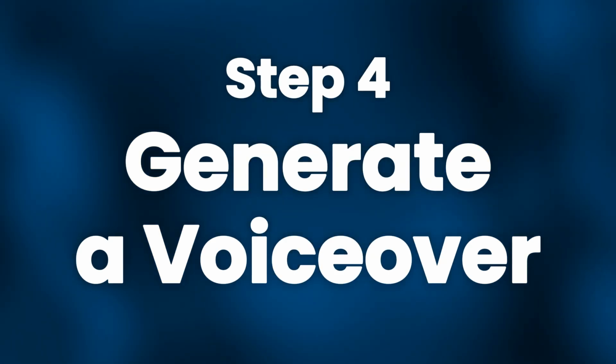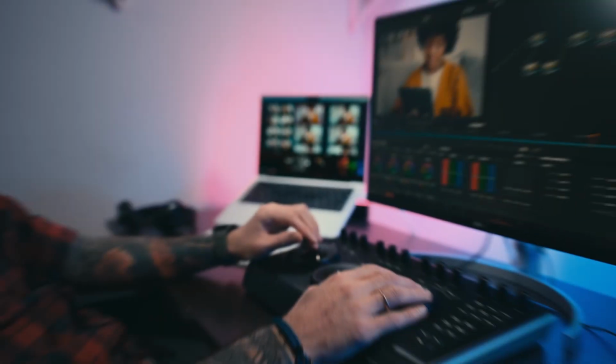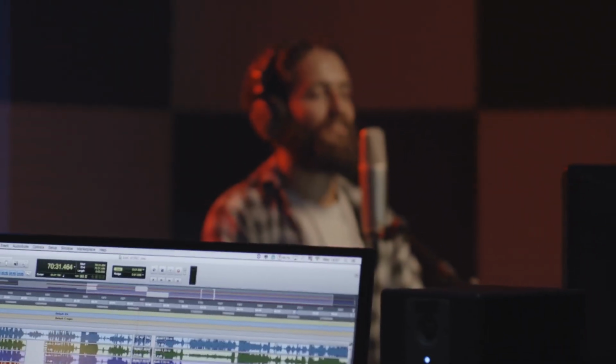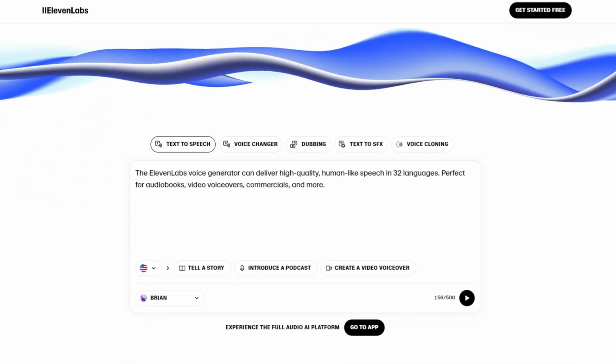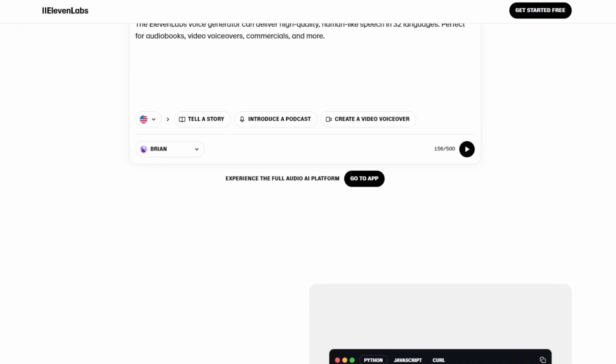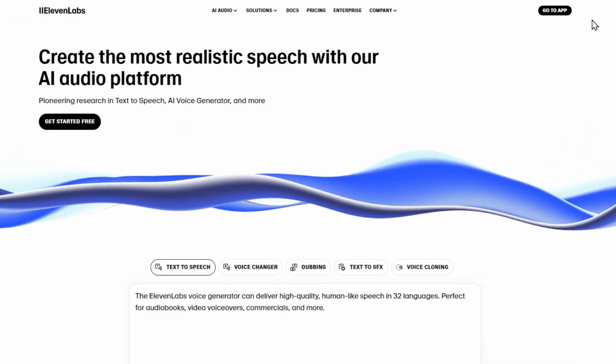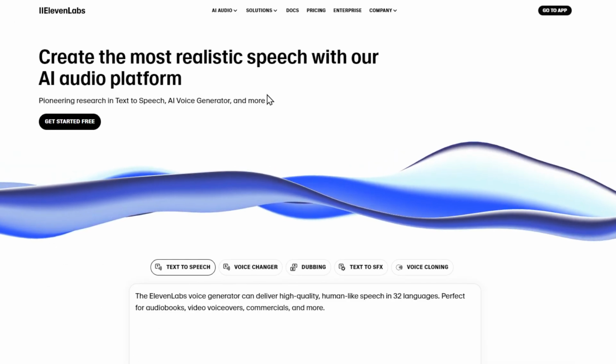Step 4. Generate a voiceover. Now that you've created the animations, the next step is adding narration. 11 Labs is the best tool for this. It's a free text-to-speech tool that can create natural-sounding voiceovers. Start by heading to the 11 Labs website and signing up for a free account.